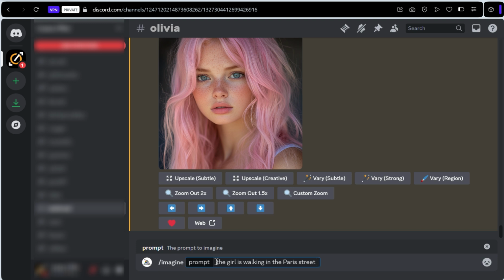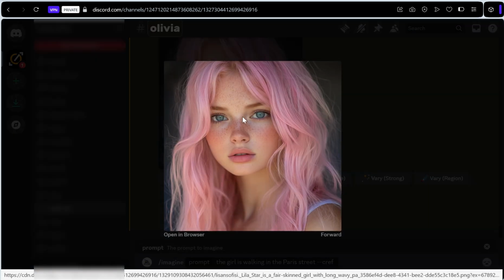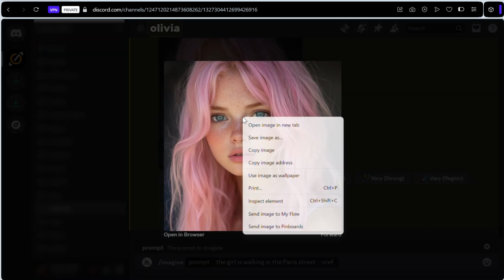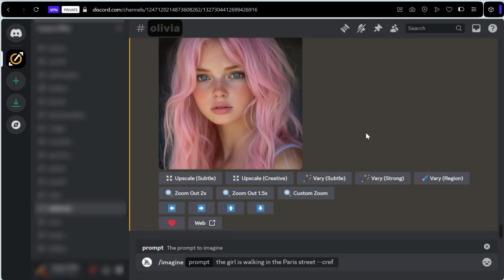Even though I say the girl, to make it animate the pink-haired girl above walking in the streets of Paris, I need to do one thing. I write 2 dashes and enter my CREF code. Then I leave a space after the code. Next, I enlarge the image, right-click on it, and copy the image URL. After copying, I paste this URL after CREF and send it to Midjourney to create the character.